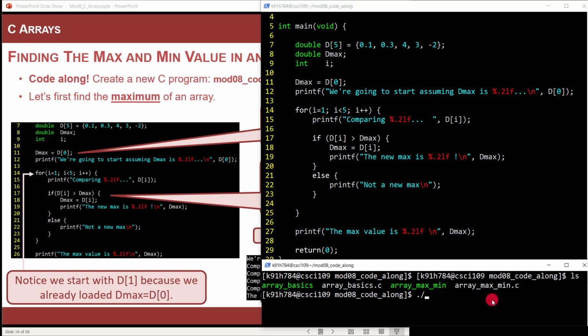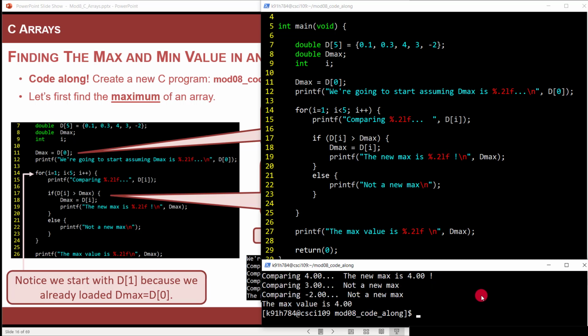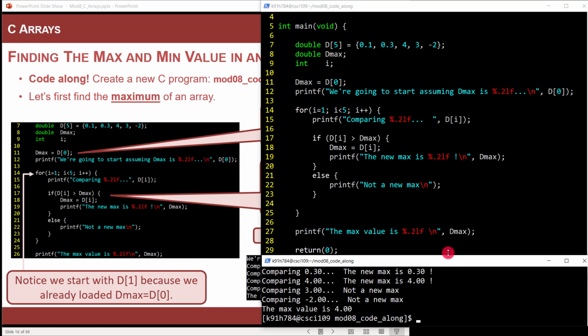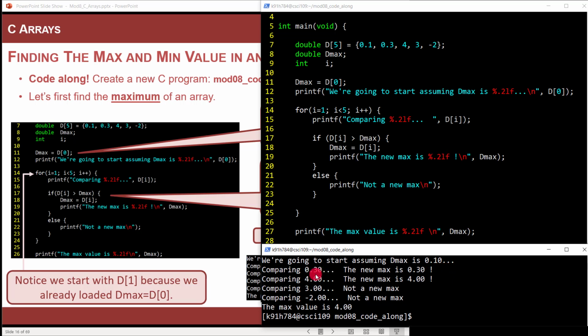Look in this folder for the executable, not in the Linux path. Go ahead and run it. And oh, baby, let's see what we got here. We're going to start assuming dmax is 0.1.